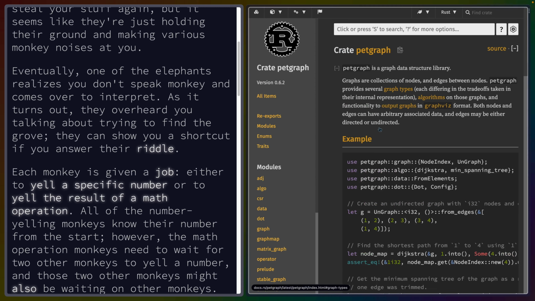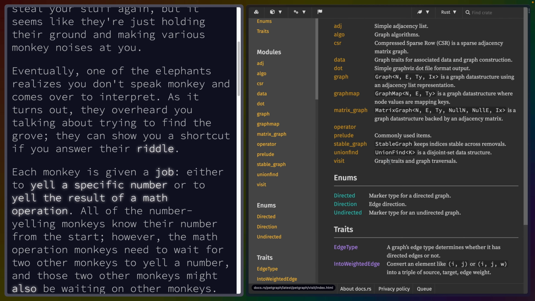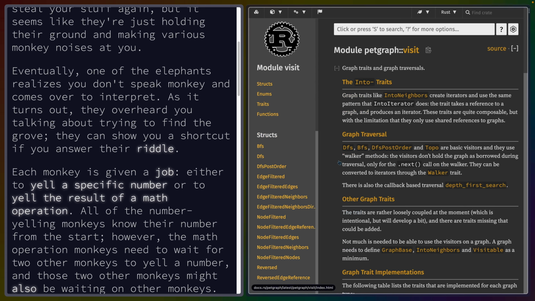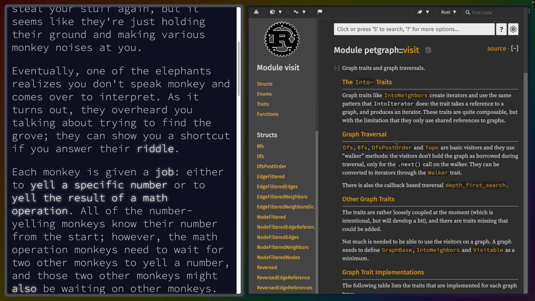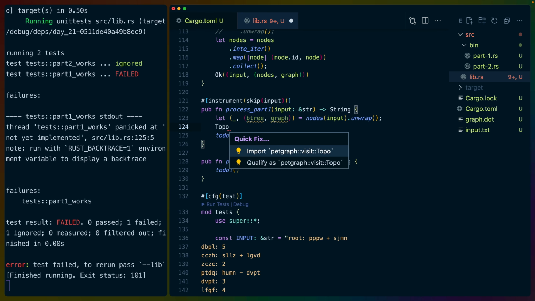Basically, the way that you would get to this otherwise is in petgraph, there's a module here called visit that says graph traits and graph traversals. So if you click on visit, you can see all of the ways that we can traverse over a graph. Depth first search, breadth first search, some variations on those, and then Topo is actually the one we want. So Topo is a topological order traversal for the graph. So we can import petgraph visit Topo.